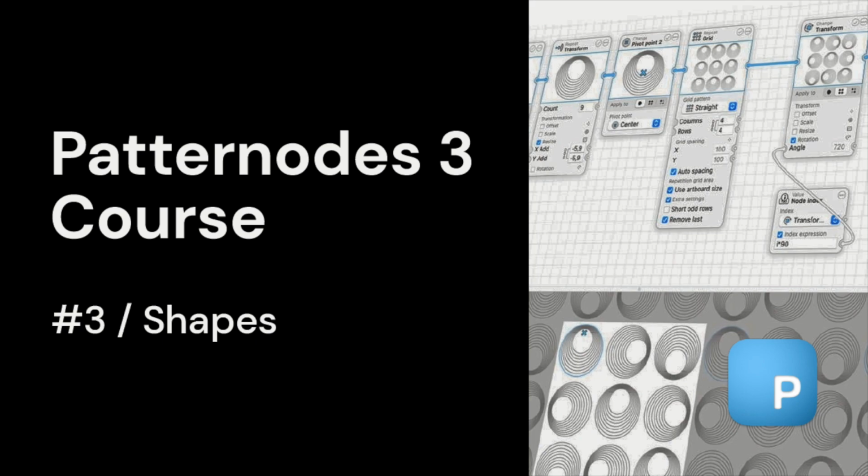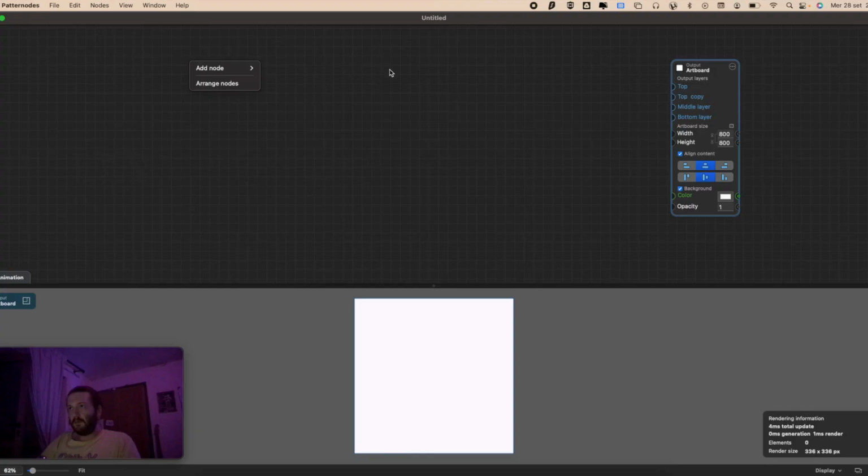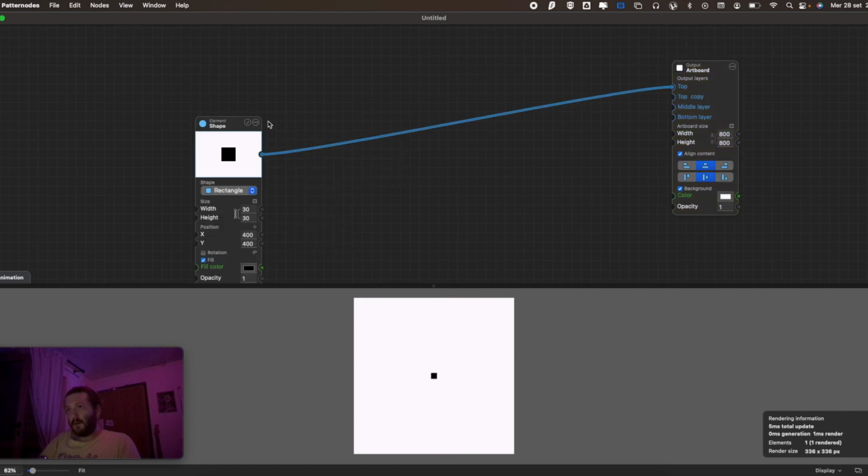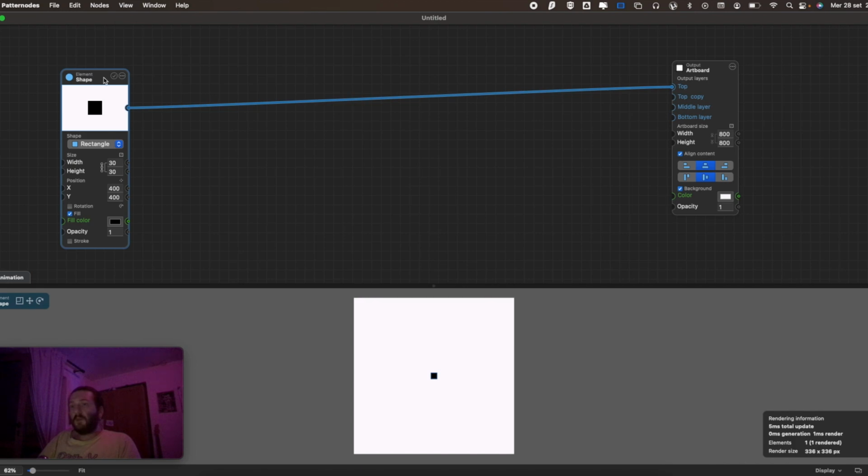If you right-click on your node panel, you can find add node. So let's start to see shape. The shape node can allow us to create a basic shape. You can create a rectangle or a square in this case. You can set different width and height.